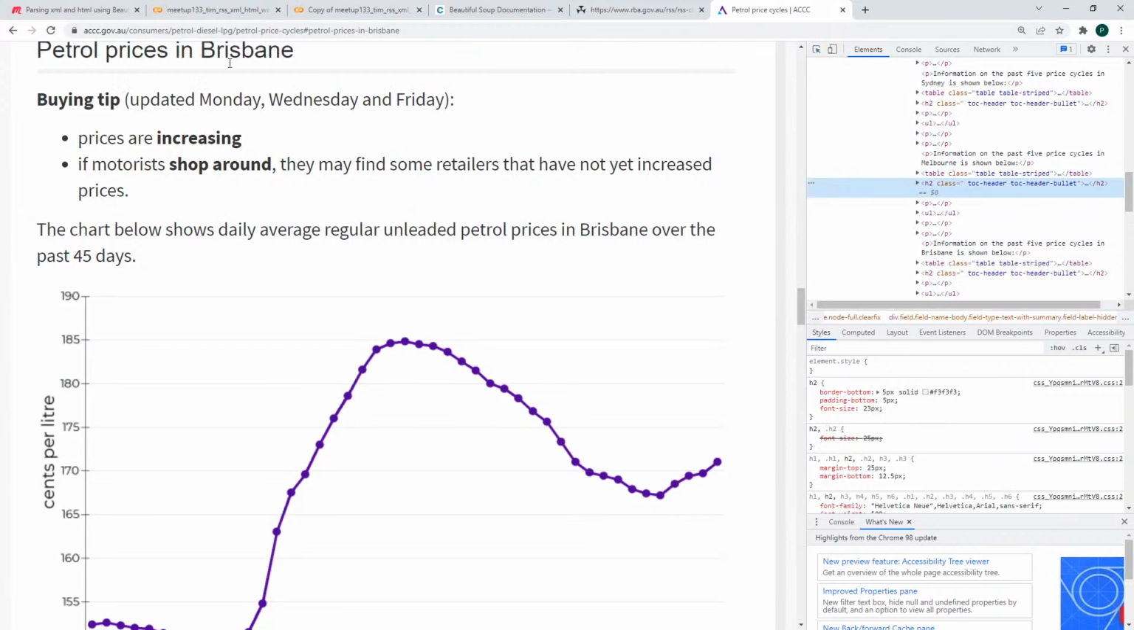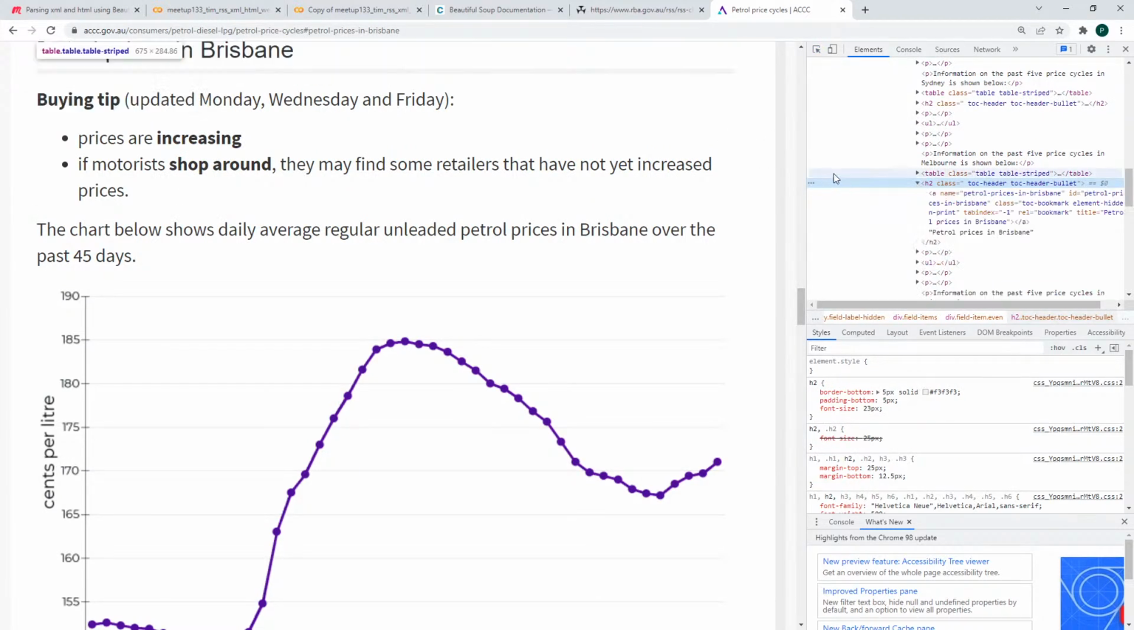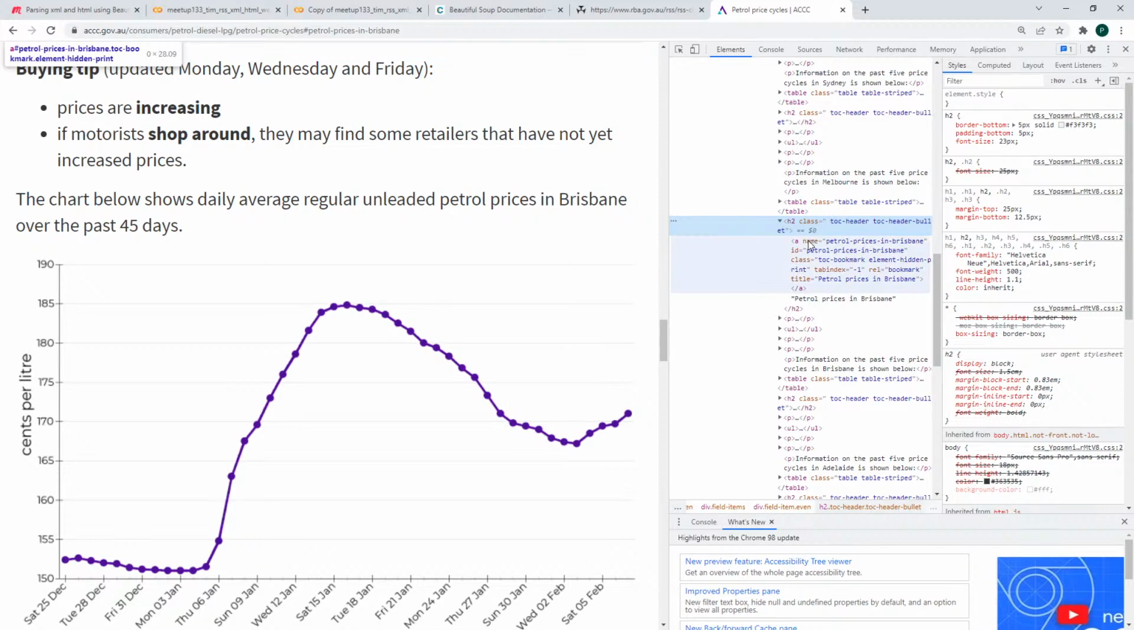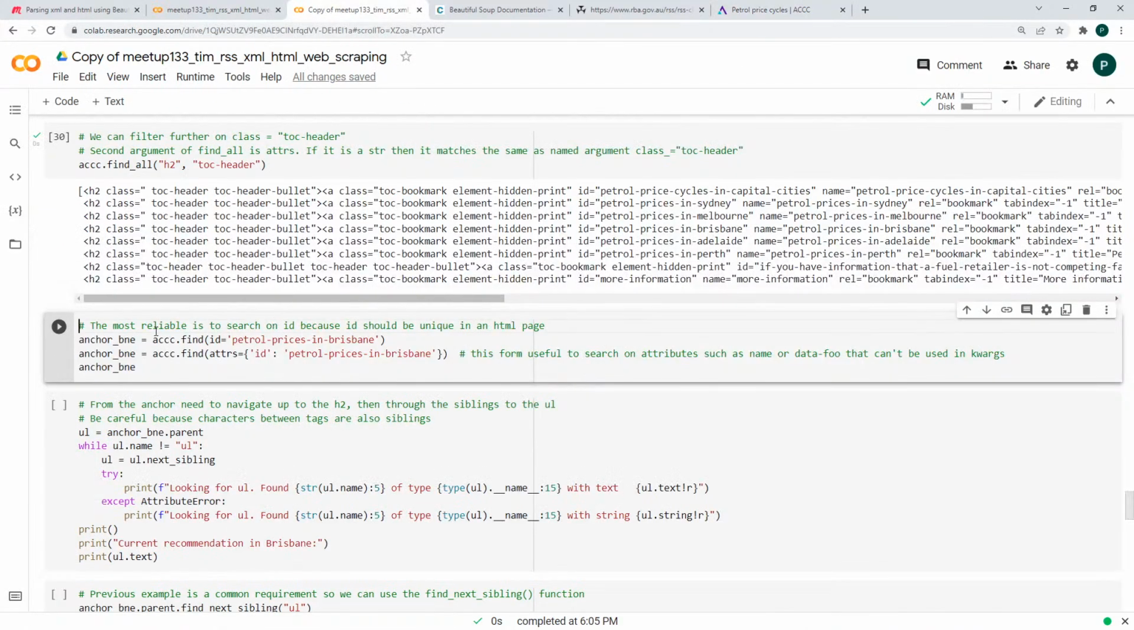So we'll inspect this H2, and if we look at the H2 here, it's a bit small, sorry, but if you do this on your own computer, you'll see that here's the anchor. It's got a name, petrol prices in Brisbane, and it's got an ID, petrol prices in Brisbane. So we can use that ID to go straight to the anchor. But you can see the anchor is actually a sub tag to the H2 tag, which closes down here. Right, so we're going to find anything that's got an ID equals petrol prices in Brisbane, which should be one thing.